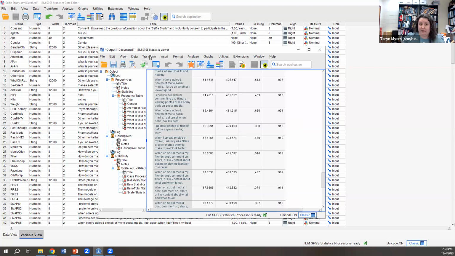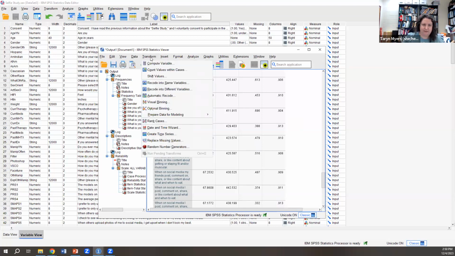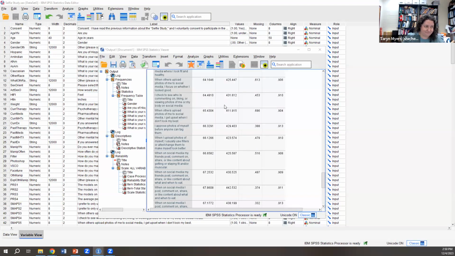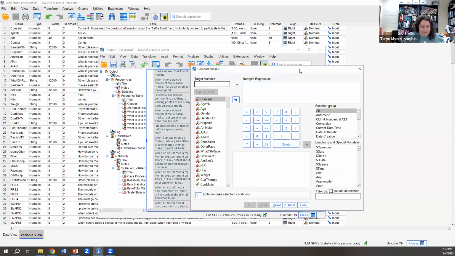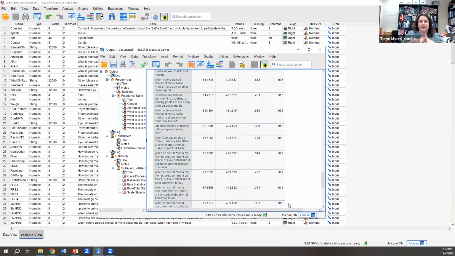I would need to add up these items. So I'd go to transform, compute variable. And then I would want to call this something like SMAPS. I still love that acronym. Total. Okay. And then I would just take the items on that SMAPS and add them, plus 2, plus 3. You can go all the way. This is 18 items, and you'd want to make sure you put all of them in there with pluses in between. Okay. I already did that in this particular data set, as well as for my other scales. So I'm not going to take the time to do all that, but I think y'all get that part of it.